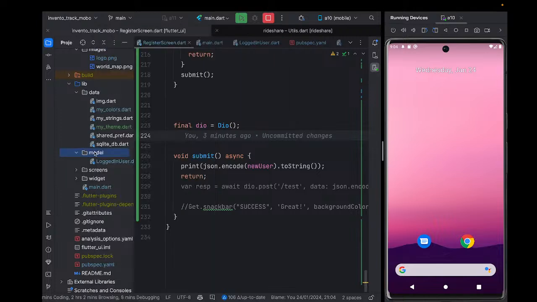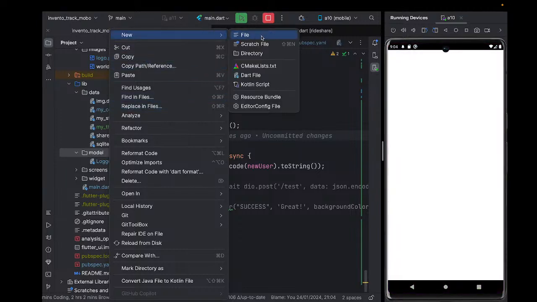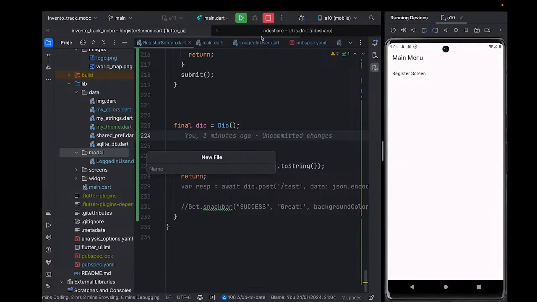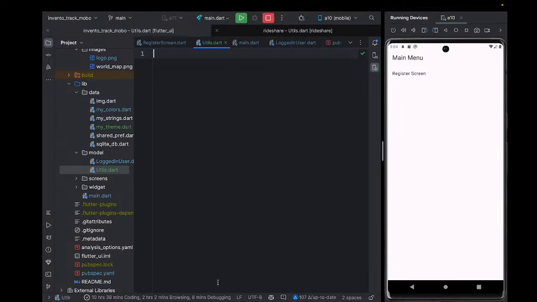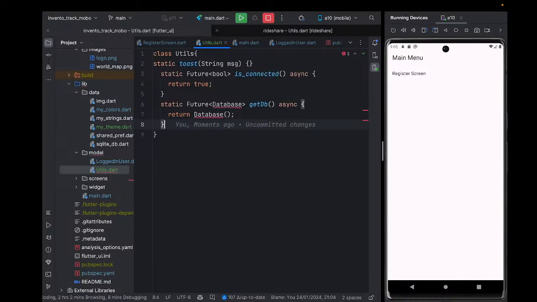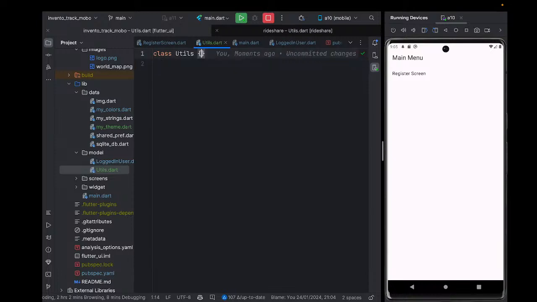So I'll just come here to our models and then create a new class. Right click, new, and then I'm going to create a new file that I'm going to call utils.dart. In this class is where I'm going to put my utility methods. So let's go ahead and create a class, utils, that's just a class. In this class you can put, for example, a toast, or initialize database inside here, something like what we have been doing.